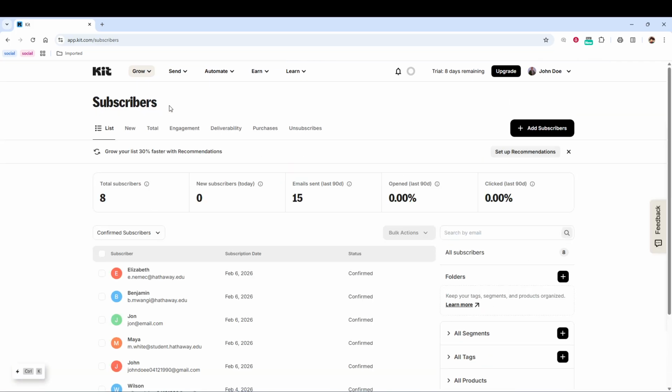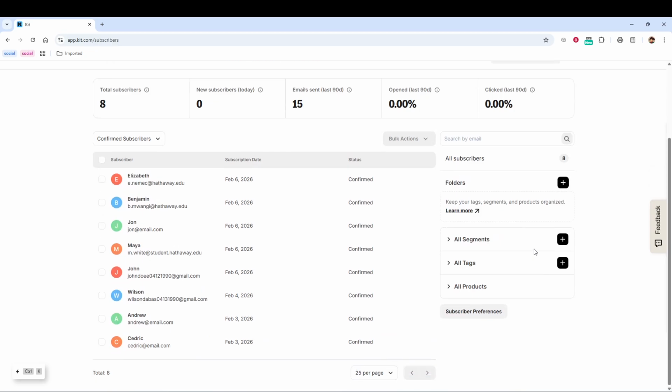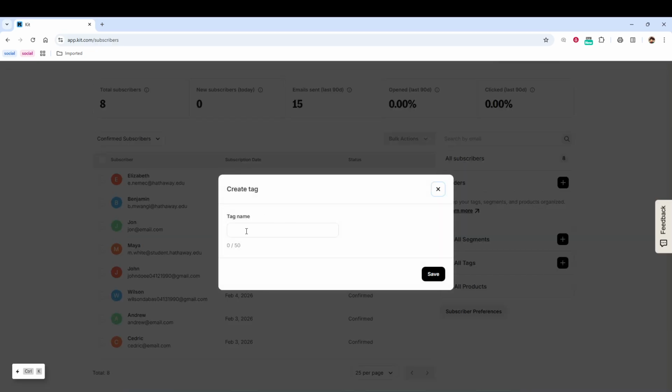Once you're on the subscribers page, look over to the right-hand sidebar. You should see an option that says Create a Tag. Go ahead and click that. This opens a small form where you can define exactly what you want this new tag to be.